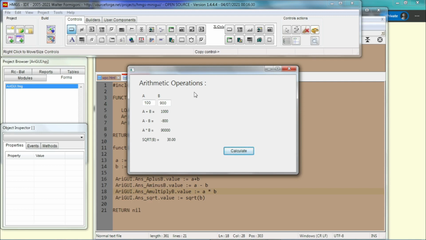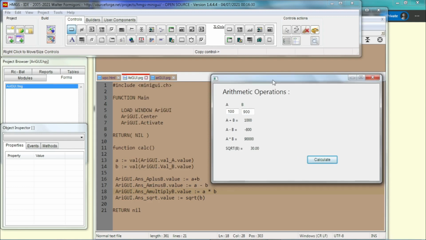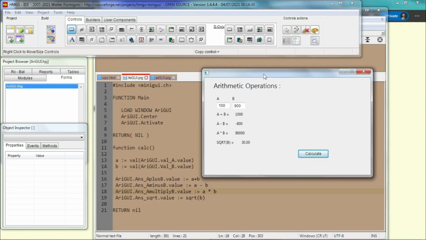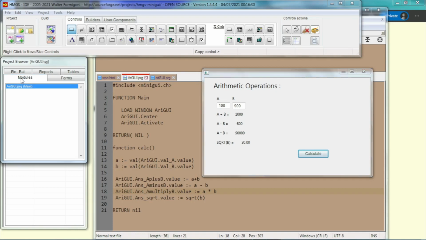Okay, so this is the program that we can put behind the form under module PRG, and you will do the calculation by putting the answer of our calculation into the form.